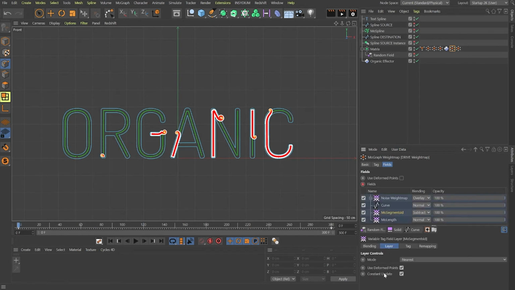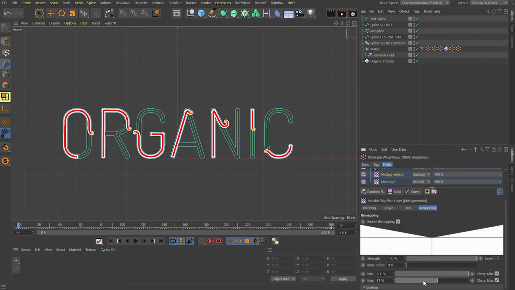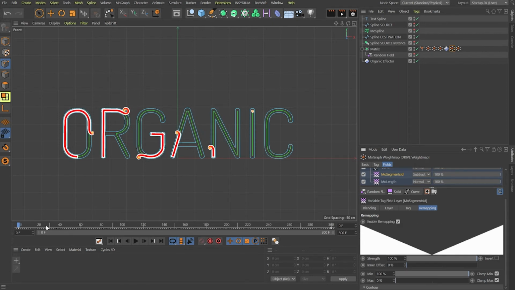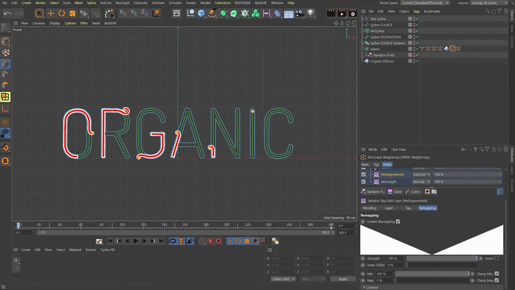We can change this. Actually, you need to change mode to index. It's the best way to use with text. Uncheck this deformed points tag and go to remapping tab. Enable it, and we will invert this minimum and this maximum. Let's see our animation. Now it grows in proper direction.